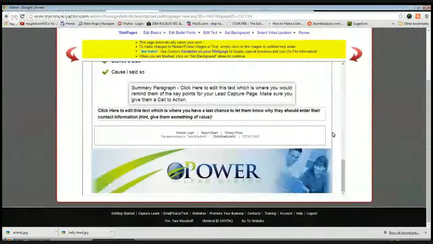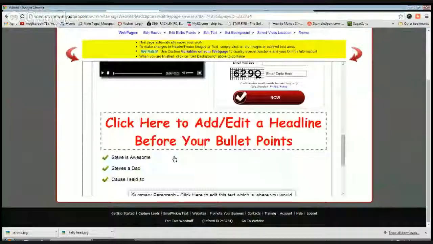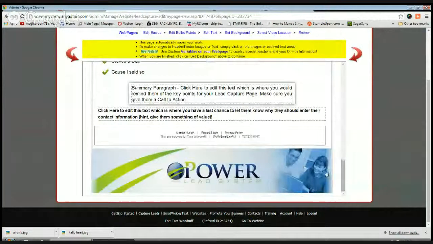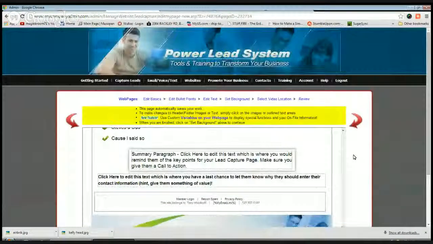So, you have the idea of this one so far? Yeah, definitely. Okay, so I'm going to move to the next step because there's more steps. We got the bullet points. We have the edit text we just did. Now we're going to set the background.